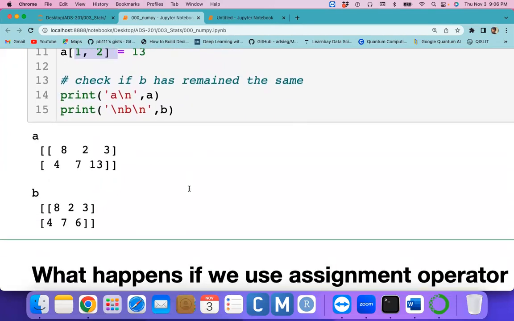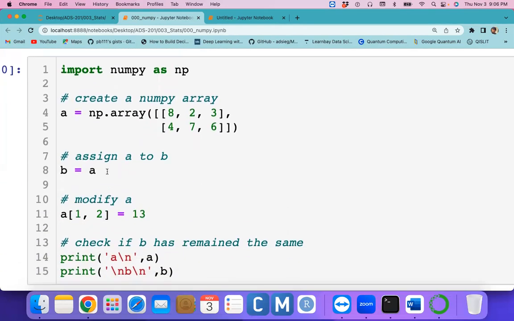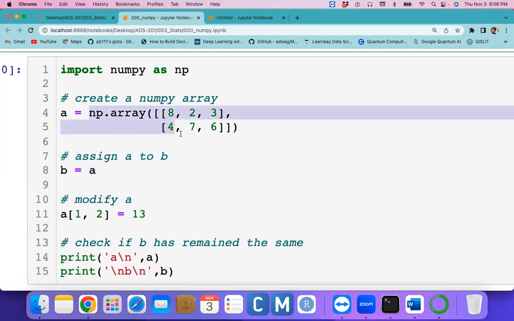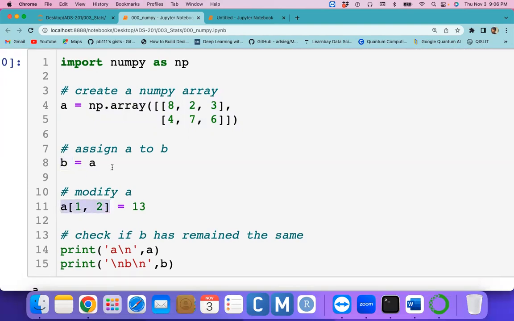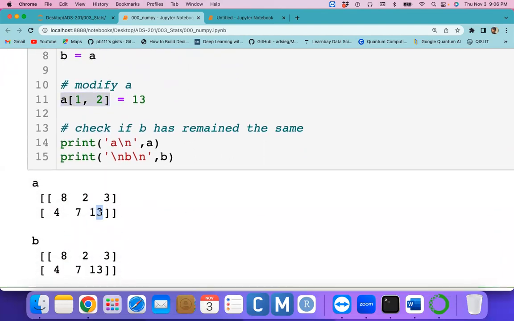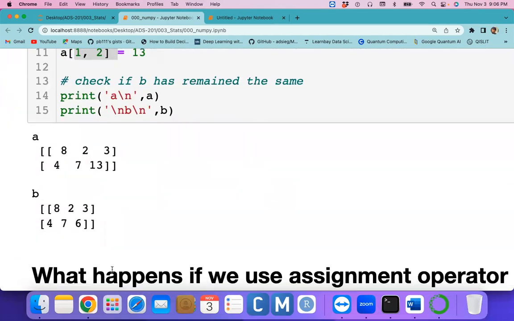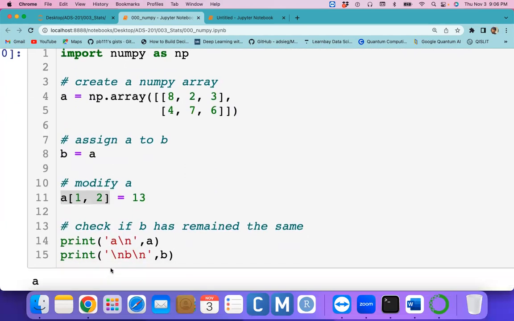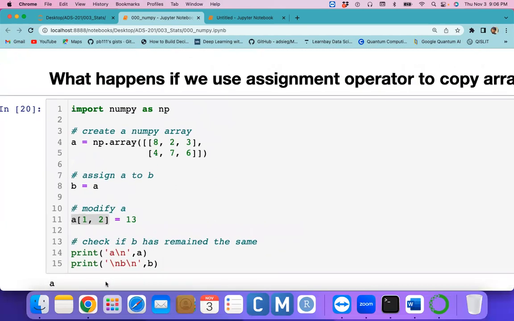For example, now I can use the assignment operator. When I assign A to B, the memory location of A and the memory location of B are the same. If you change A, that effect will happen in B as well. So if you change 6 to 13 in A, that effect will be seen in B as well. That's the difference between copy and the assignment operator. Any questions regarding these two things?